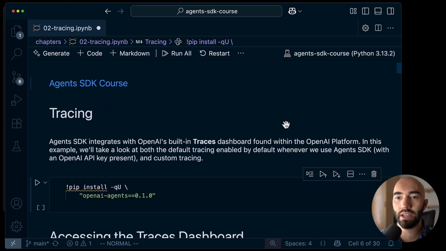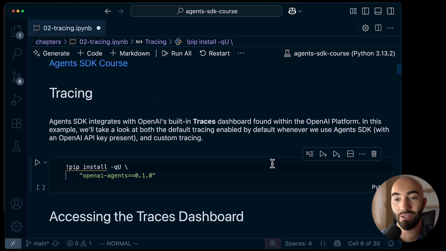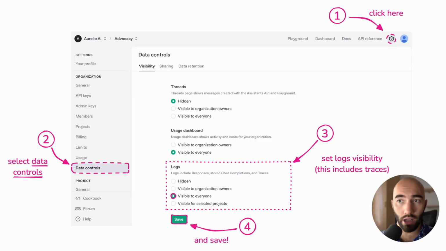So we come down. If you are running this anywhere remotely, of course you will need to install OpenAI agents. And the first thing I'm going to do is just see how we set this up so that we can go into the OpenAI dashboard and see all of these traces, because by default, if you're part of an organization, you can't. This information is by default only accessible by the organization owner.